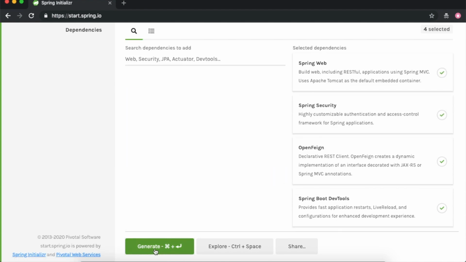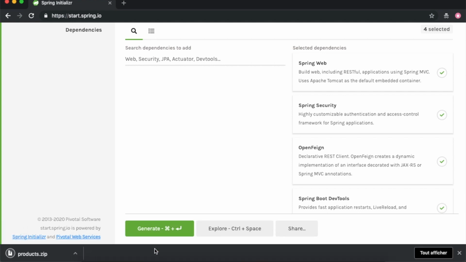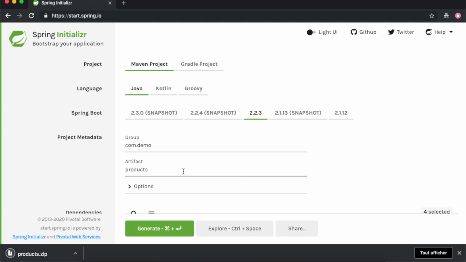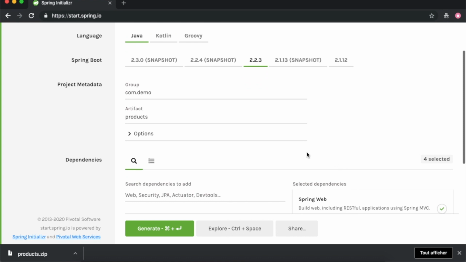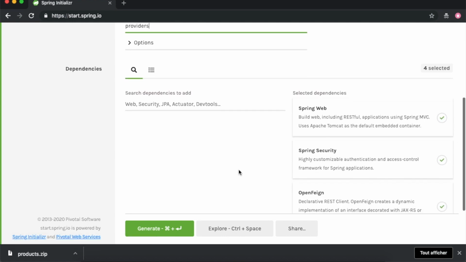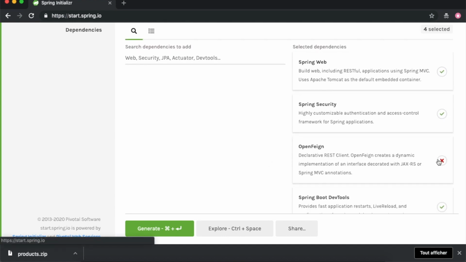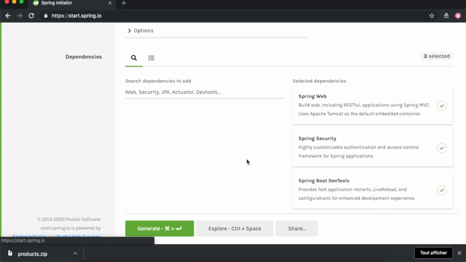Okay, so generate. Good. Now let's keep the group ID and change the artifact to providers. Here I don't need the OpenFeign dependency, so keep just these three starters and generate.